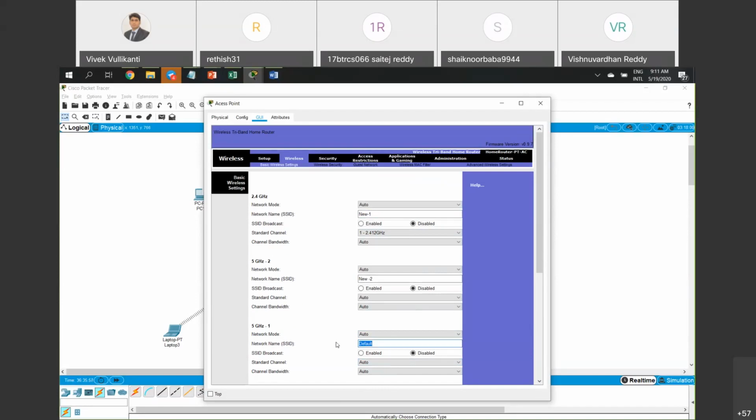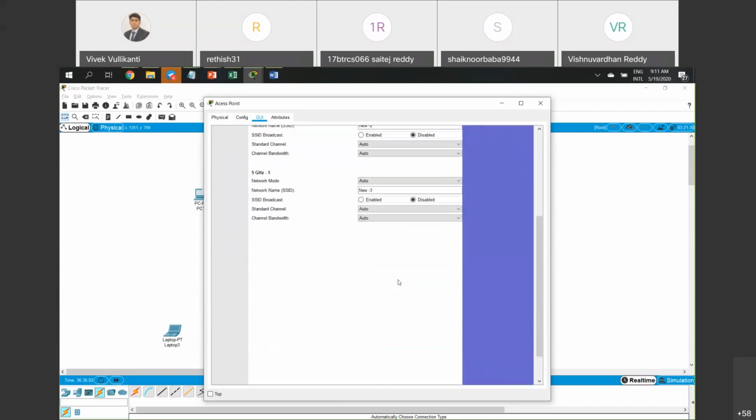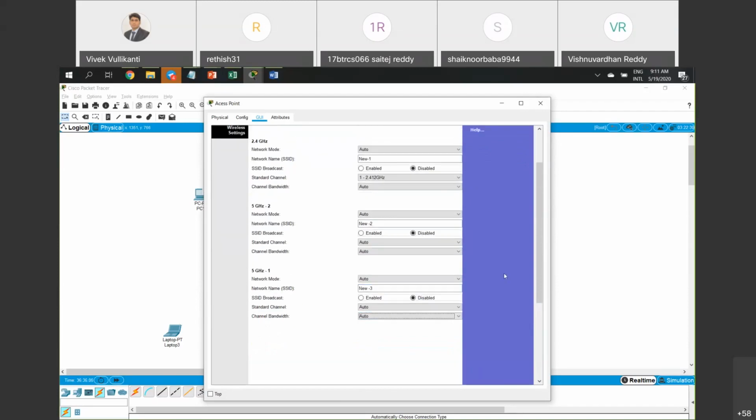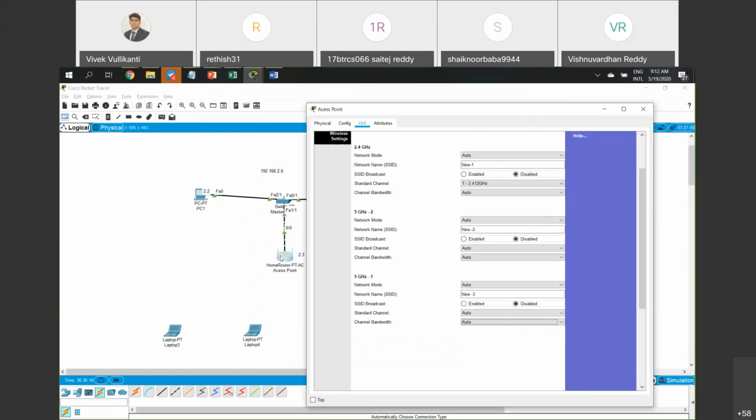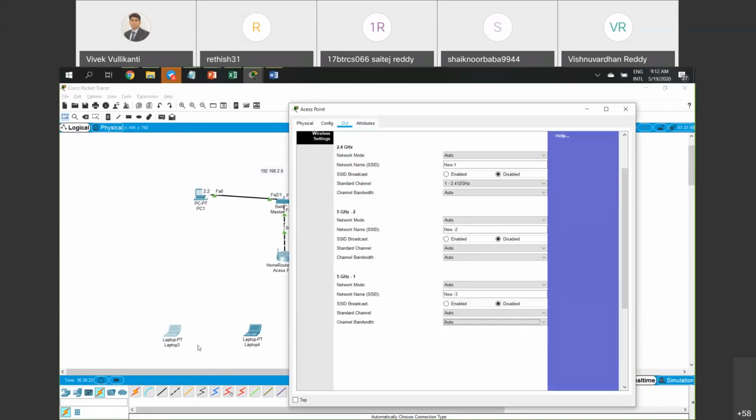And we're going to say new 3, and we're going to save it. We are not broadcasting any of the SSIDs. All the SSIDs are, let's say, disabled. No broadcasting is happening, so these PCs cannot connect by default. We need to go to this PC and connect it in a different mode.